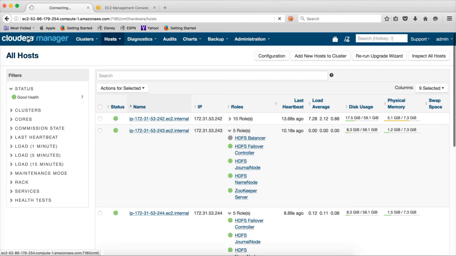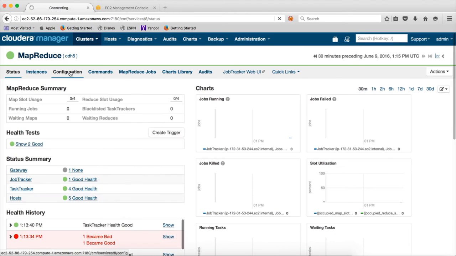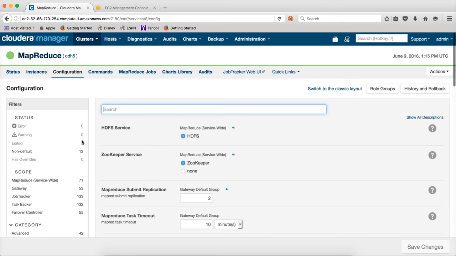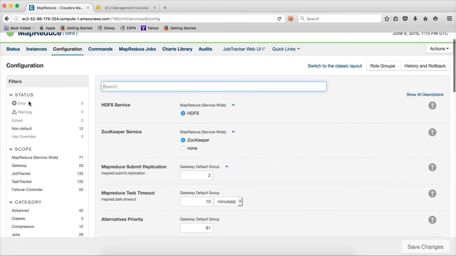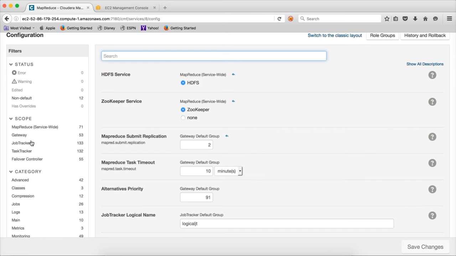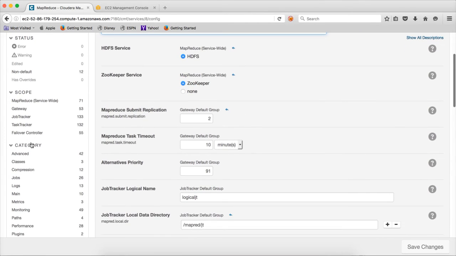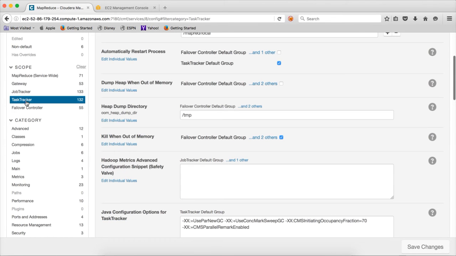Now coming to configurations, you can go to the MapReduce service and click on configuration. The way the parameters are categorized in the Cloudera Manager web interface is, first you have scope and then category. Scope is for each service, and within the service the parameters are categorized into different levels. So for example, if I click on job tracker, it will filter all the parameters that are related to the job tracker under the category. If I choose task tracker, it will filter all the parameters that are related to the task tracker in category.